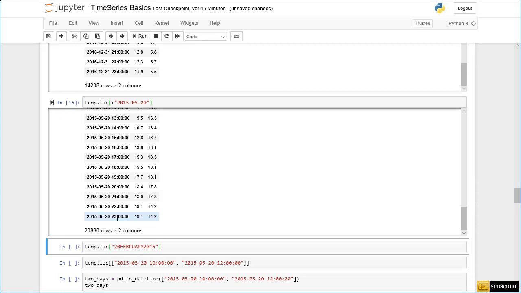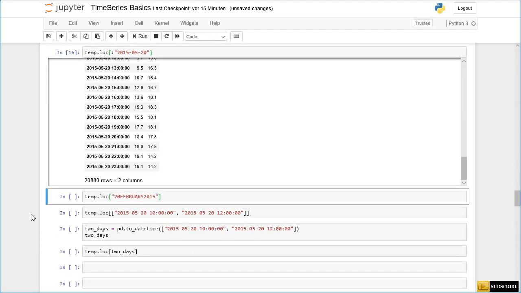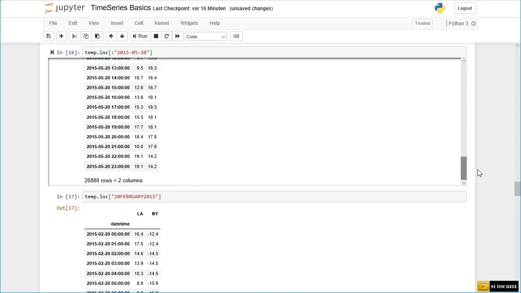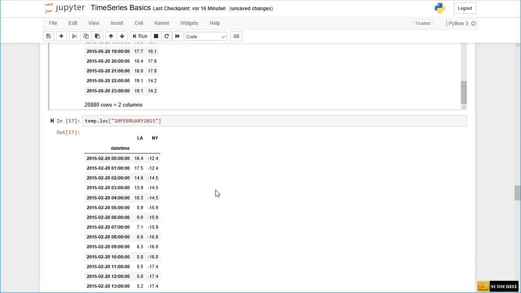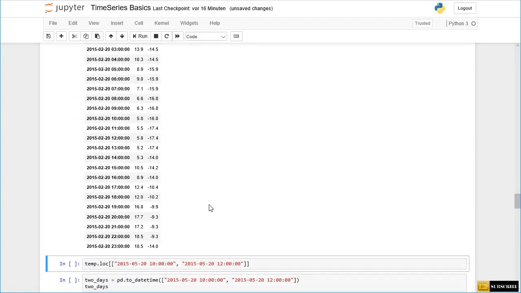And same as with the toDateTime method, Pandas can handle all kinds of formats. So for example, here we can select the 20th of February 2015, and we can do this in different formats. For example, in this format, and this still works, starting from midnight till 11 o'clock p.m.